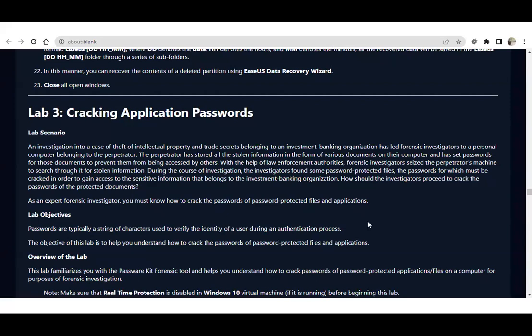You saw that these files are protected. Now you need to crack those passwords so that you can find what sensitive information he has taken. Passwords are typically a string, you know that. The objective here is mainly to crack the password of password-protected applications. Okay, let's start with that.